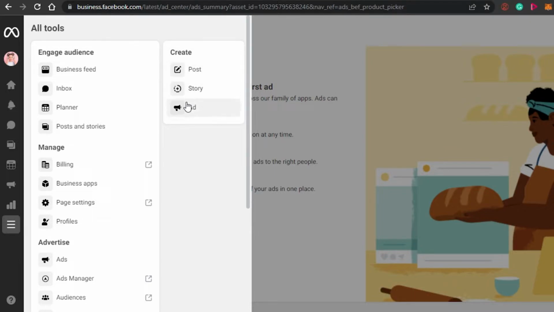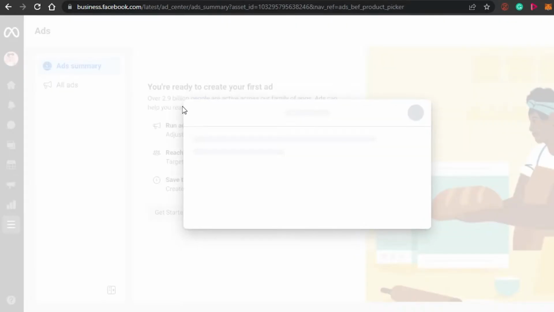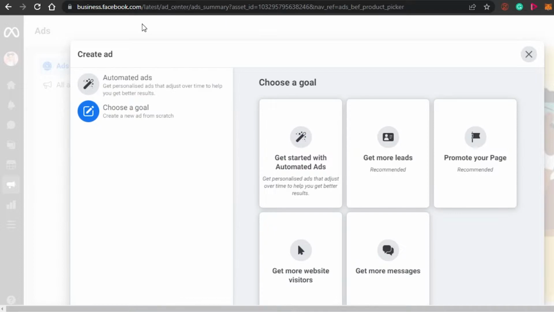So we have a post, we have ad right here. So let's create an ad and let me show you how you create an ad on Facebook. Simply click on create ad now, choose a goal: get started with automated ads, get more leads, promote your page, get more website visitors, get more messages. The main goal for all of these is marketing, right? We want to promote. I also want to get more visitors. This is for sales, like if you want to get more leads, so you want to get more emails. So this is what we can do.